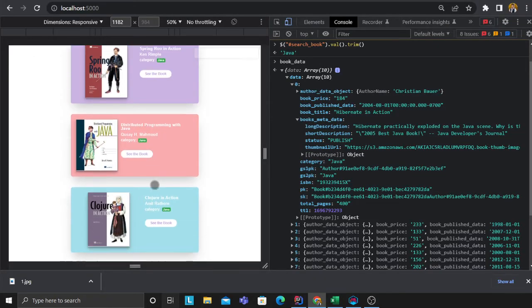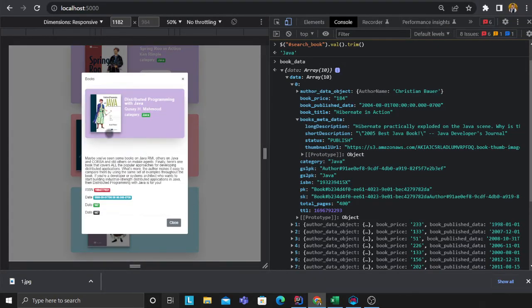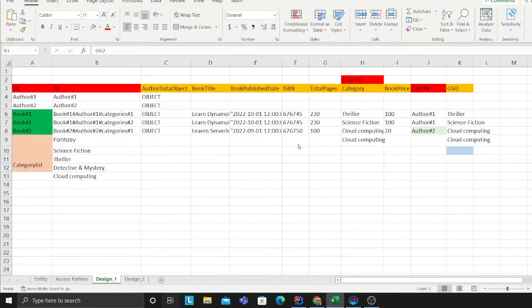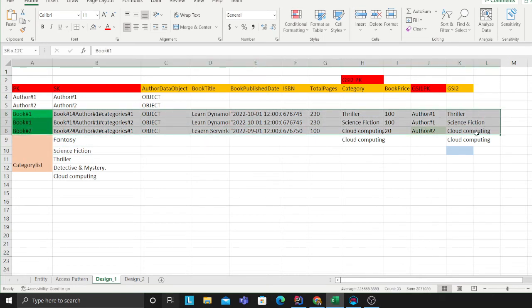When I click on a particular product, I want to fetch all the details, right? So this is all the details about that book. How is that possible? So now I need to query this data. For a given book, I want to fetch all the details, so hence I want to query my main index.